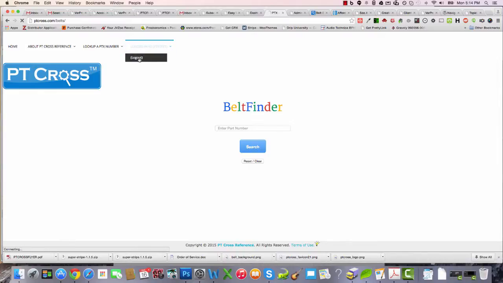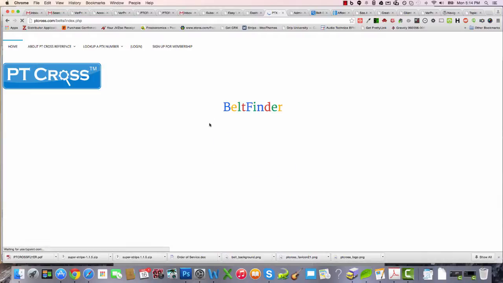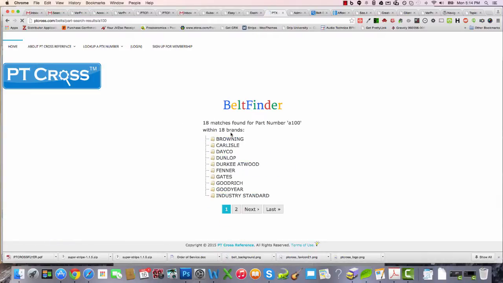I want to show you one other view of this. We'll go back to an A100 here. I've logged out, and now it says welcome guest, and it'll invite me to log in or to register. So if I look at this A100 as a guest, I can still find out that there's a Browning A100.